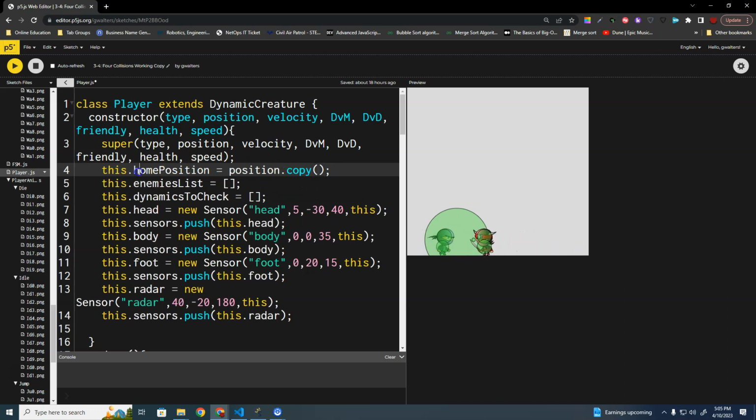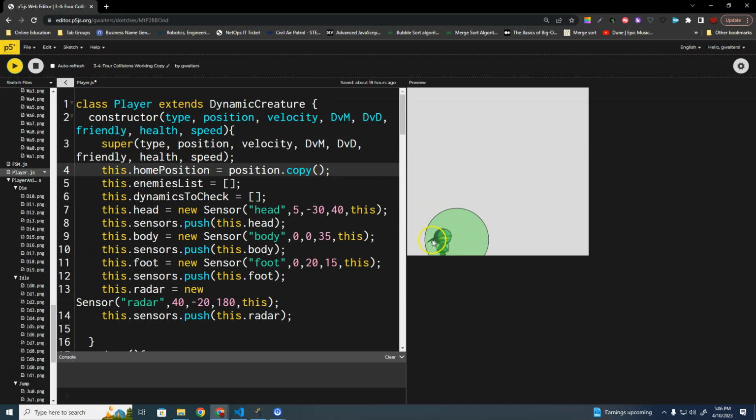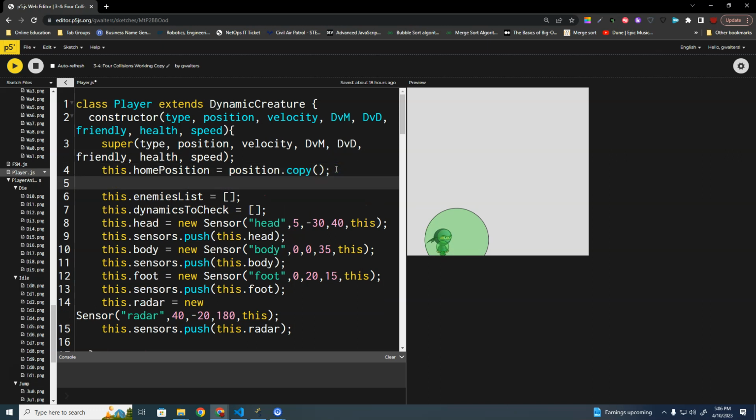So I would have a home position that I'm really only using for this force pushback. I'm making a copy of it, and then I'm continuing to pass that position in to the dynamic class. So everything else will be working the same, except now I have this home position reference, okay? What I'm going to do with that is I want to generate a force pushback. So I'm going to start creating some more stuff.